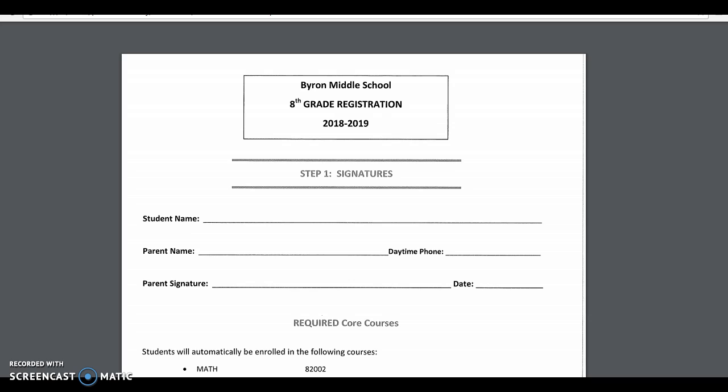Step 1. Signatures. Students are asked to please enter their first name and last name, parent's name and daytime phone, as well as parent's signature and date. A student cannot register unless a parent's signature is present on the form the day of registration. In this tutorial, we will be going over the registration form for this year's 7th grade students.